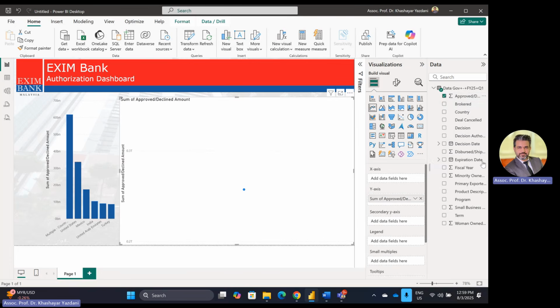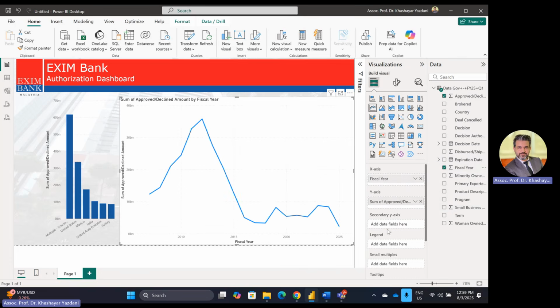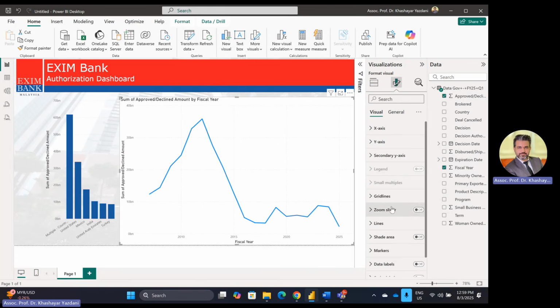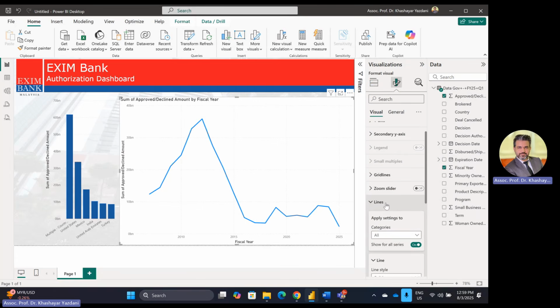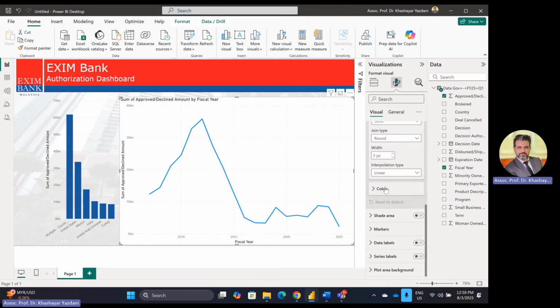Value is the approve and the year, finance year is the X. Okay, something like this. Very easy, very fast. Again, same as the previous one, I come to the line. I want to give a specific color to the line, and I make the color of the line like that.